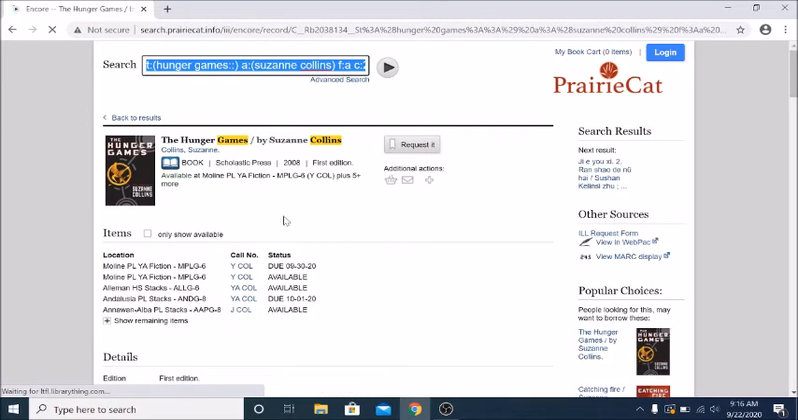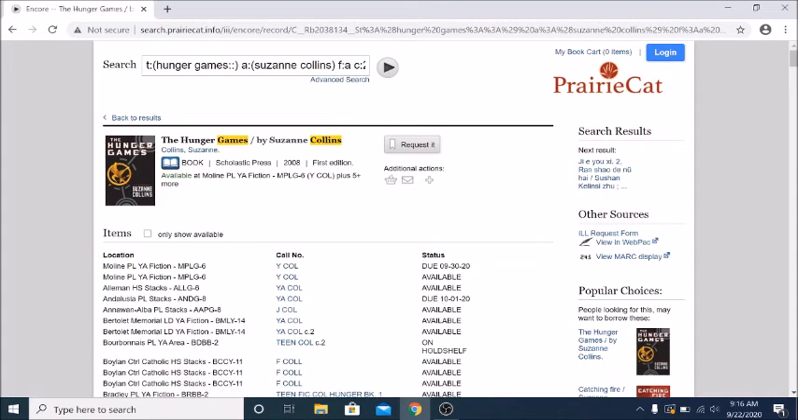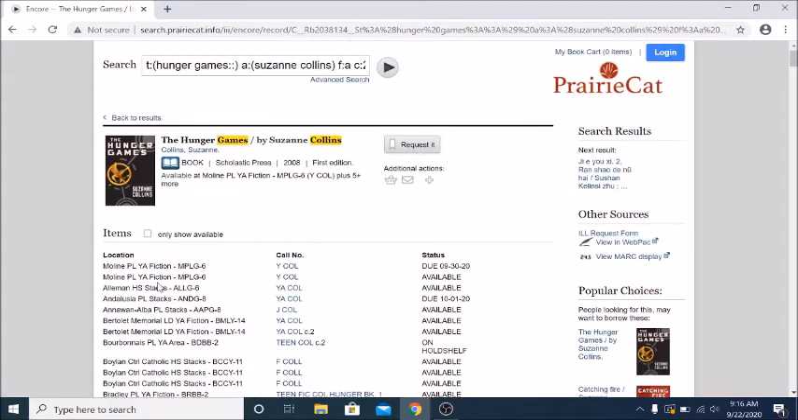Again, because I'm in the library right now, it's going to show me Moline options at the very top. If you want to see if Moline has it, you will need to click on the all options and then scroll down to find the library that you want. Now again, under location, you'll see a lot of stuff here.